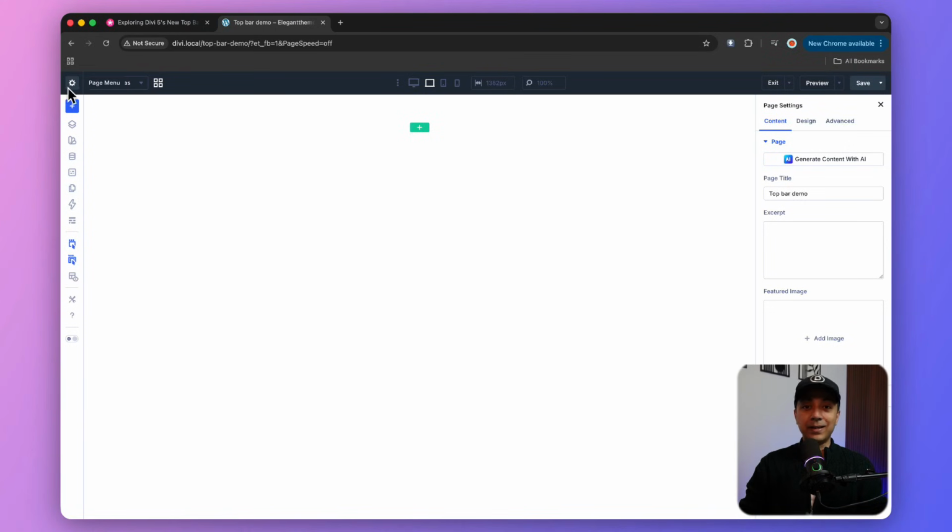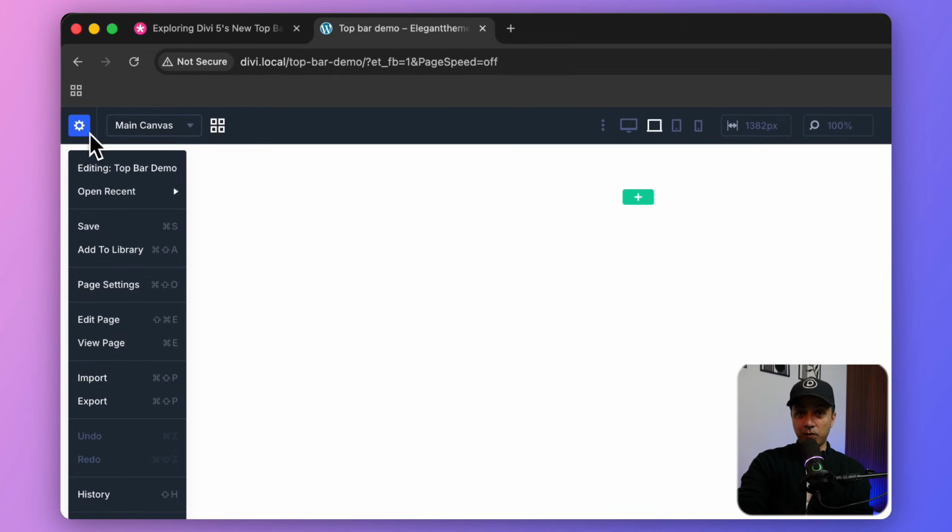So here we are inside our Divi 5 visual builder, and we will start from the far left and move across the entire interface. So first we have the page menu. Now on the far left, we will find the gear icon. If we click on this, it's going to open the page menu. Now the page menu groups everything related to managing the page itself, not individual modules. At the top, we have the current editing context. The page name appears clearly so you always know where you are, especially when working across multiple pages.